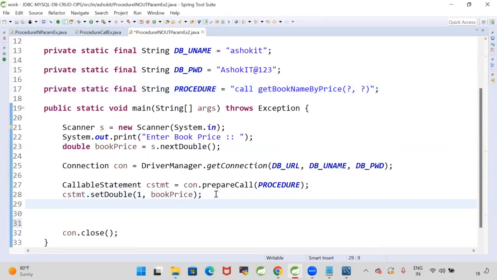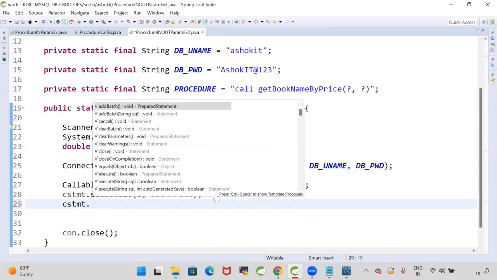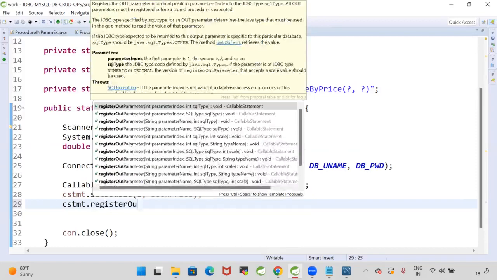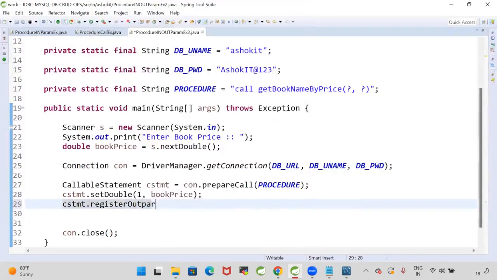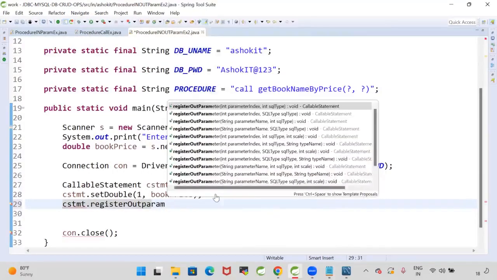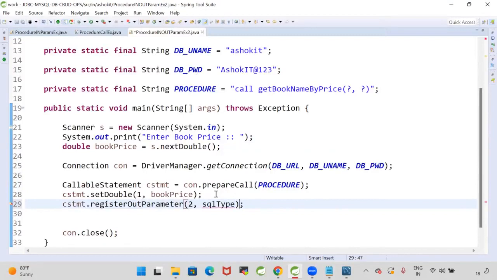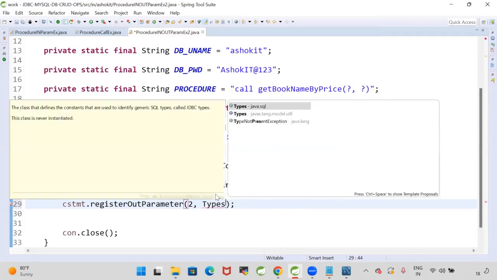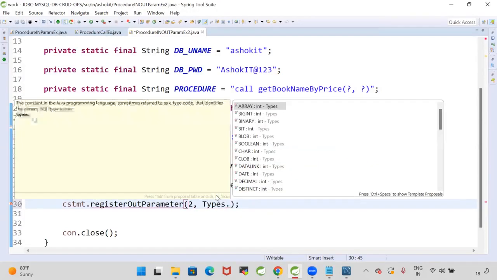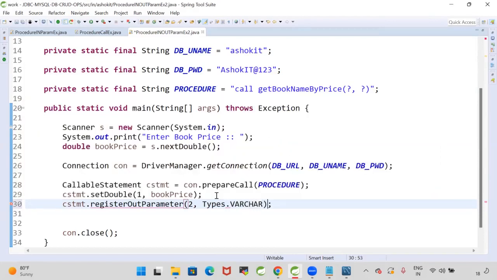How to register that out parameter? CSTMT dot register out parameter. Index is 2. We need to specify the type. It is a varchar type. The data that we are getting is of type java.sql.Types.VARCHAR. Book names we are getting now. Name is a varchar type.